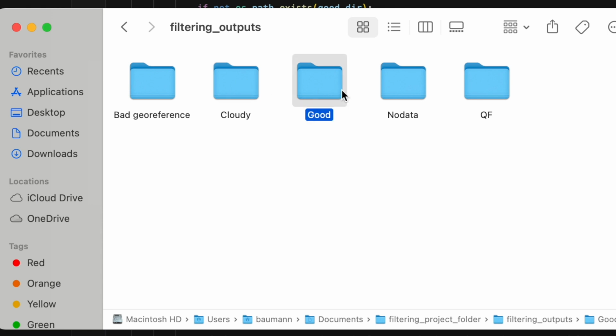The good folder contains images that were deemed good by all three standards, based on the user-defined threshold. Use the images in this folder for your future data analysis. The no data folder contains images that were filtered out for having high amounts of null pixels. The QF folder contains the processed versions of the QC files where the specific flags for cloud and no data have been applied. And finally, the bad georeference folder contains images that were filtered out because they were not georeferenced.